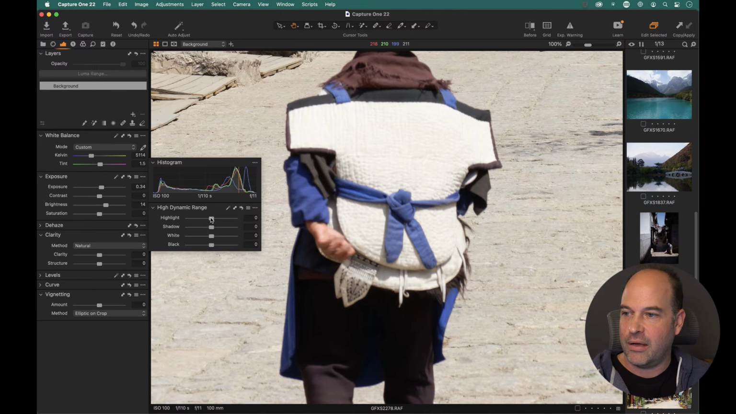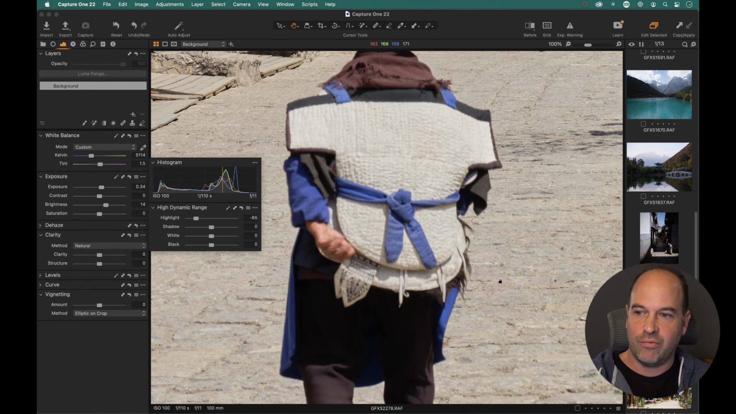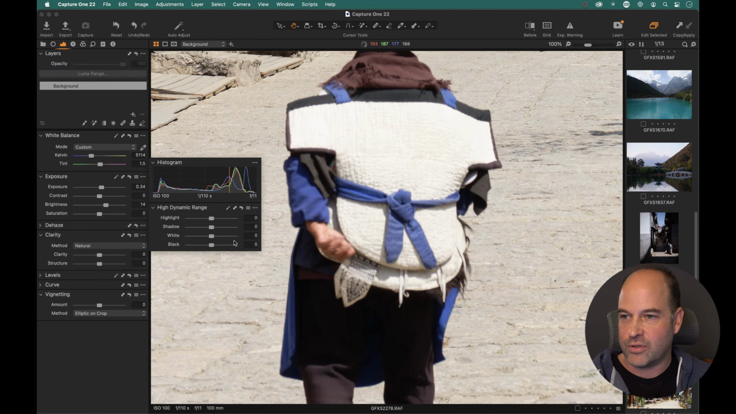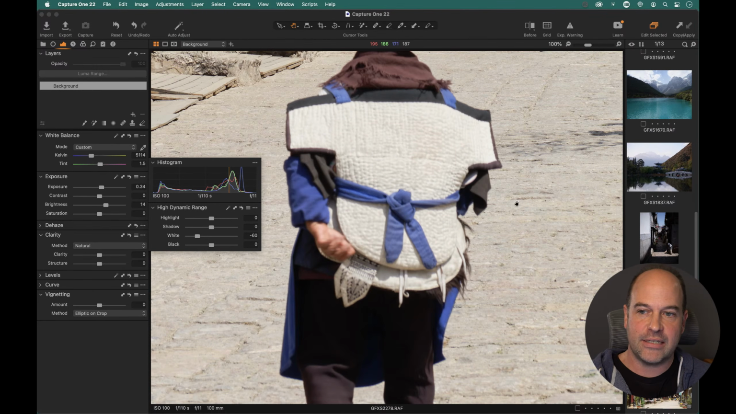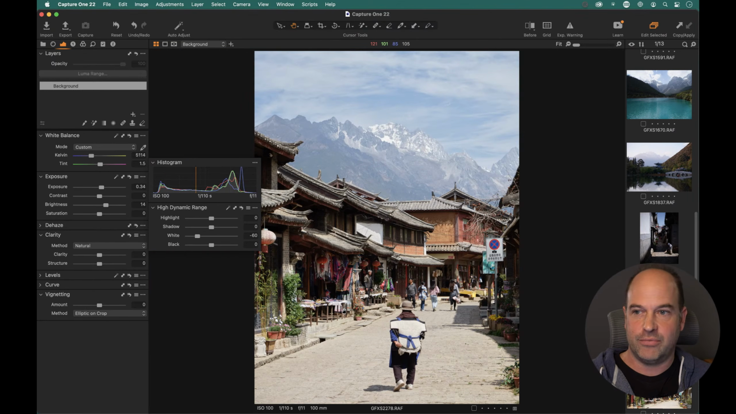But if I pull my highlights down, it's doing a nice job, but it's also making the road darker, which I happen to feel looks all right. But if I pull the whites down, so I can get that back, it has much less of an effect on the roadway here. So the white slider is super handy. And really the blacks is doing the same thing as that. It's the darkest tones.